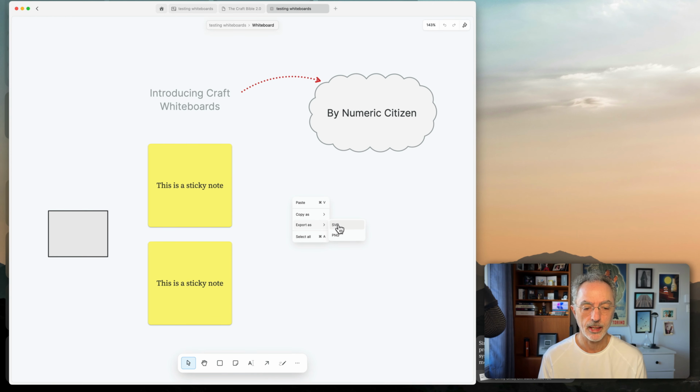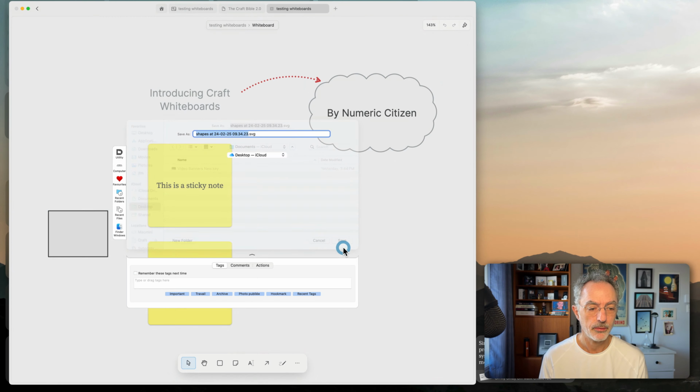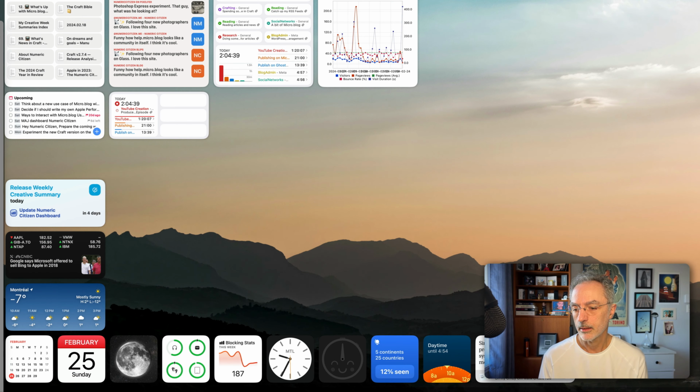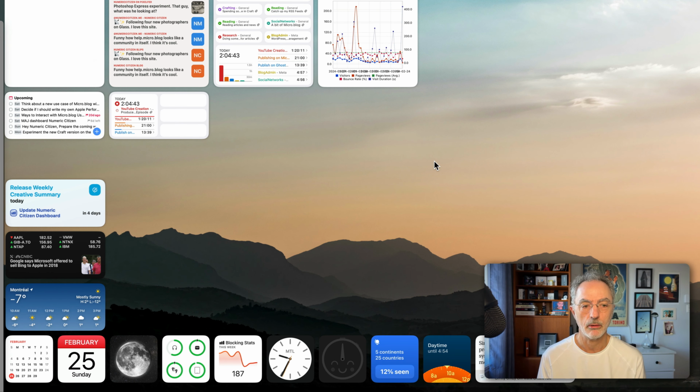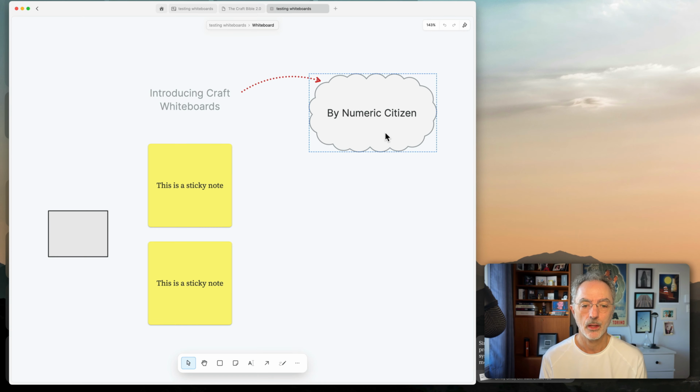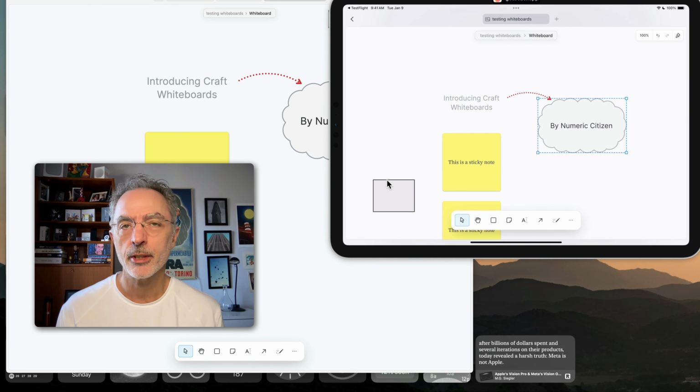So if I use the SVG file and I click save right there, you can see that on my SVG file, everything is there as expected, but it's not working right now on the PNG file. Now let's see how it works on the iPad.